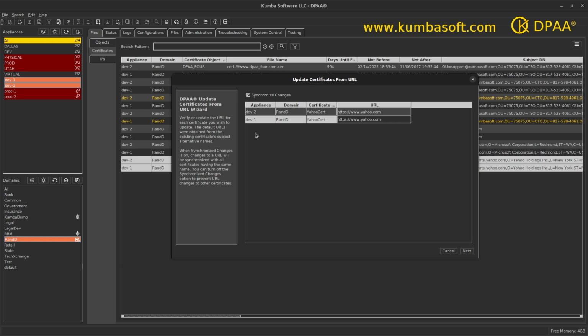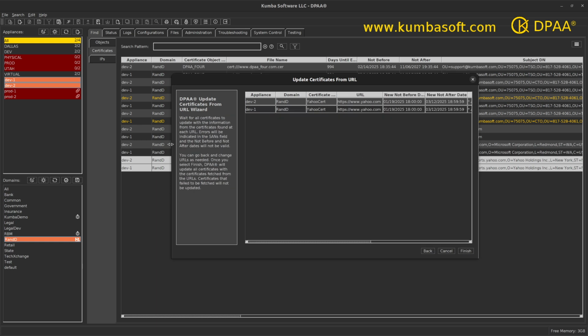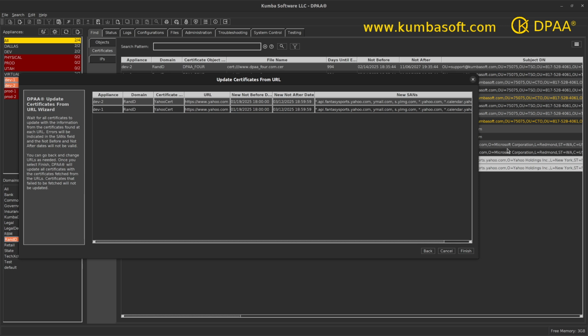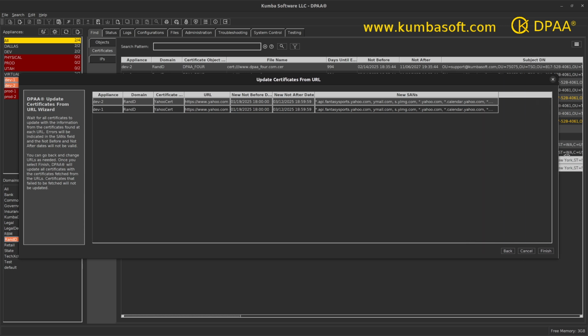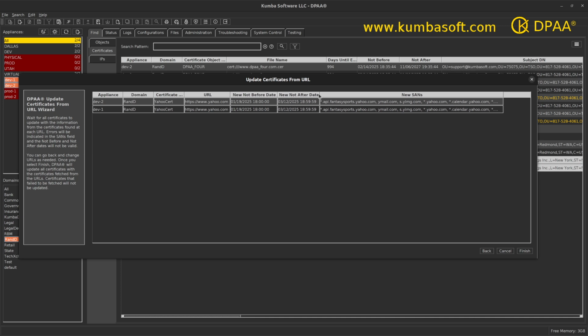However, the assumption that DPAA is making, and I think it's correct, is that when you change it on this one, and it's the exact same certificate name in the same domain on the same appliance, you probably need to change it there as well. We want the same URL. So now I can select next. And then it goes out and pulls that certificate from the URL. So you can now compare this side by side: the new not before date and the new not after date, where was the URL, what is the SAN. That gives you a sanity check to make sure this is the certificate I think it's going to be.